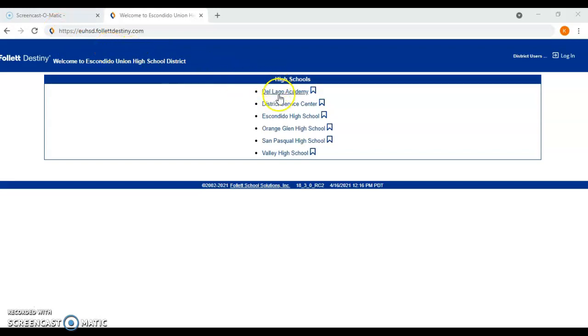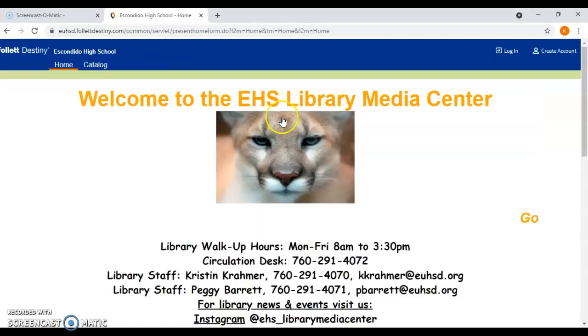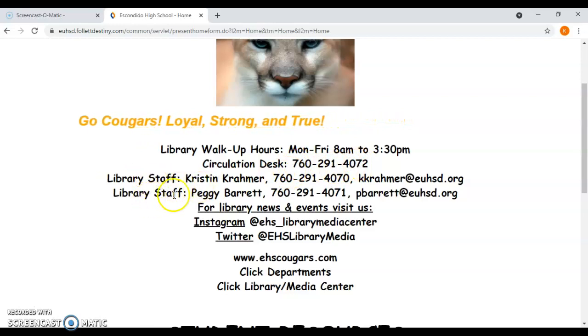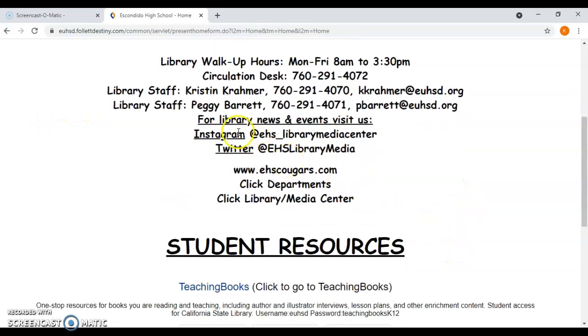This is going to bring you to a list of all the high schools that we have in our district, okay? But since we're at Escondido High School, we're going to click on Escondido High School. This is going to bring you to our main library's homepage. On this page, you will find our library walk-up hours, the phone number for our circulation desk. It lists our library staff. I'm Ms. Kramer. This is our phone number. This is my direct phone number and my email. And our other librarian is Ms. Barrett. This is her phone number and her email. It also lists our Instagram and Twitter accounts, and it also shows you how to go to our main library page.